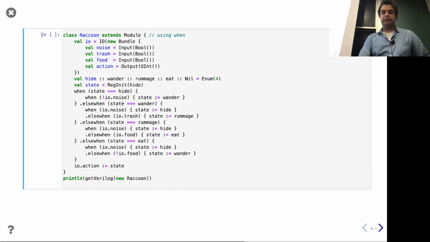So here we go. We have a state register which holds the current state, what the raccoon is doing. We're using that enum to have these nice shorthands for the various states we're going to be in, for example, to hide, wander, rummage, or eat. Technically behind the scenes, what this enum from Chisel is doing is binding each of these values to a uint. So it knows there's going to be four of them. So it's a 2-bit wide uint, and this is going to be uint 0, uint 1, uint 2, uint 3, etc.